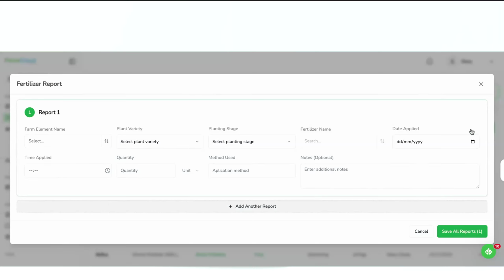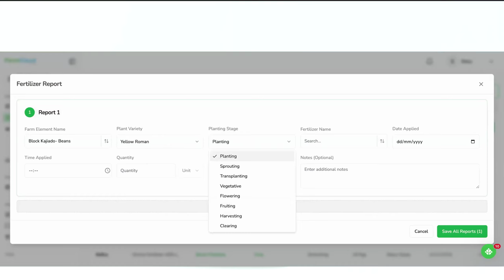So on the fertilizer, the trick in doing daily work reports is that you have to attach it to an element. Once you attach it to an element, some of the information will be automatically generated for you. So for example, in our case, we were dealing with block Kajiado. Here it is. Once you select the element, the system already knows what you are doing in that block, which is this one. And then the stage, you have to select the various stages that you're working with. So we have planting up until harvest; in our case, since we're beginning, we will just leave it at planting.